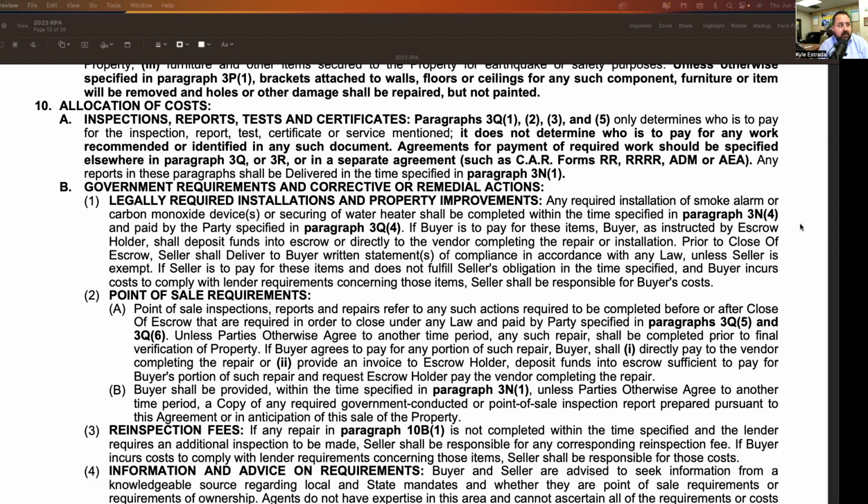Government requirements and corrective or remedial actions. Legally required installations and property improvements. Any required installation of smoke alarm or carbon monoxide device or securing of water heaters shall be completed within the time specified in paragraph 3N4. Now, by that default, it's in the first 7 days that has to be done, and paid for by the party specified in 3Q4. Again, going back, that's where you've checked off either seller or buyer to pay for that.